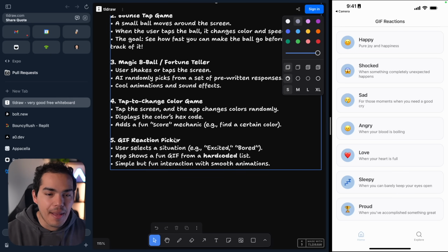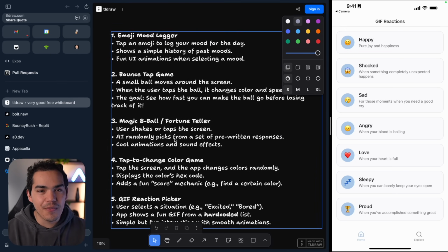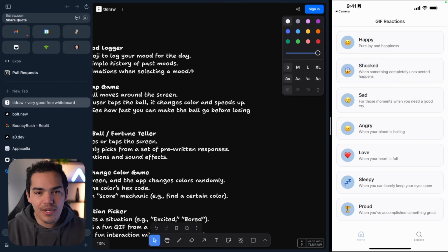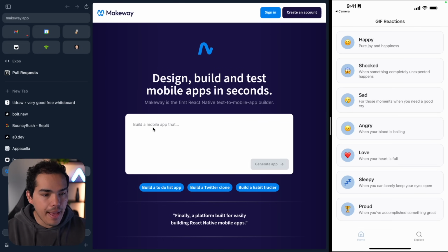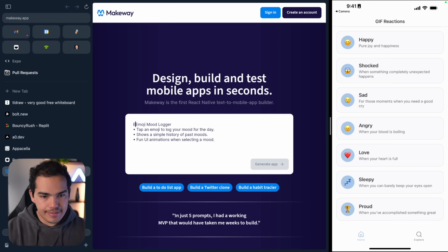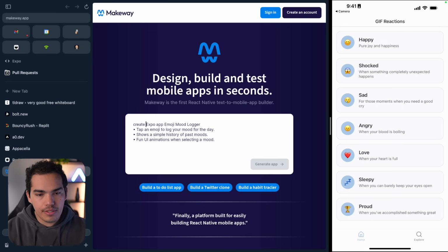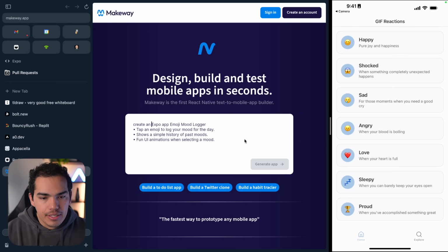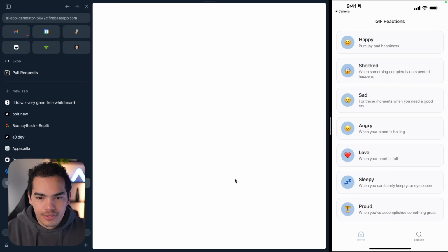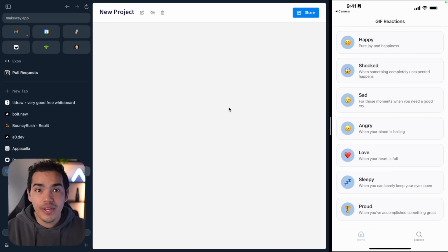Now we don't have any more app ideas, but maybe we can try to recreate some of the ones that we created before. Let's go to the Makeway app. So Makeway, it's the last tool that we're going to be testing out to date. So I'm going to say create an Expo app and then just generate. Yeah, I need to create an account. Okay, and now it looks like it's doing it.